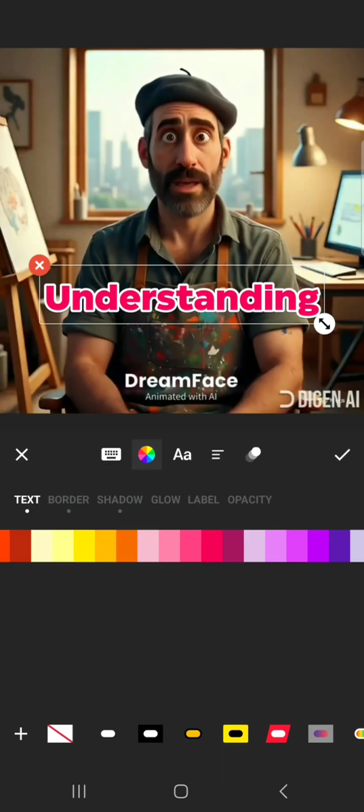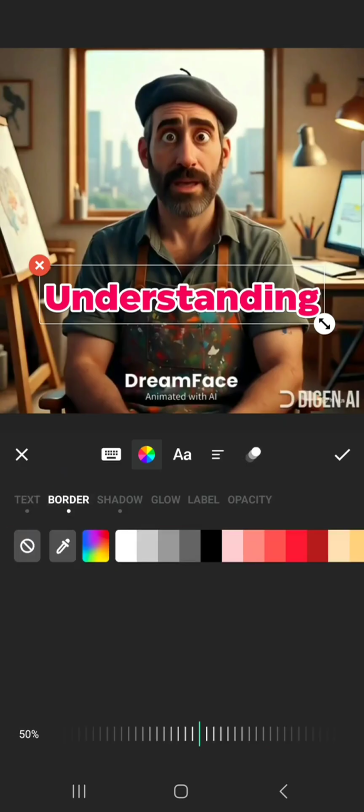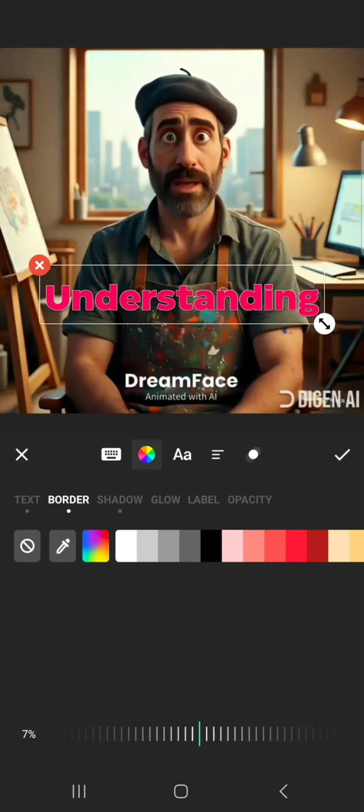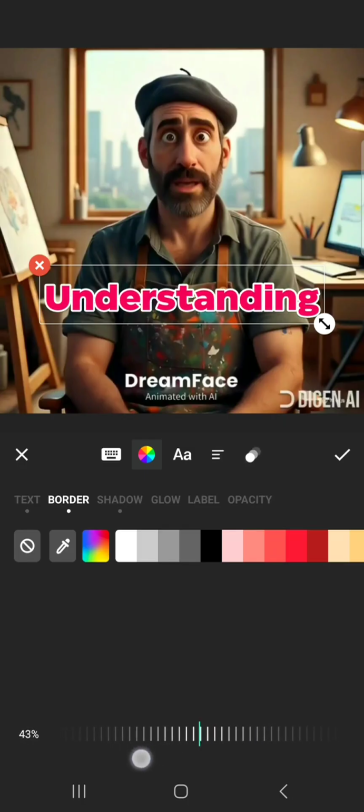You can work on the border. What does this border here mean? It means that white thing that is written. For example, let me click it. If I don't want border, I'll just reduce it from here. You can see it is at 0 now. If I want to add, you can see the percentage is increasing, so I'll just increase the percentage. So that is border.